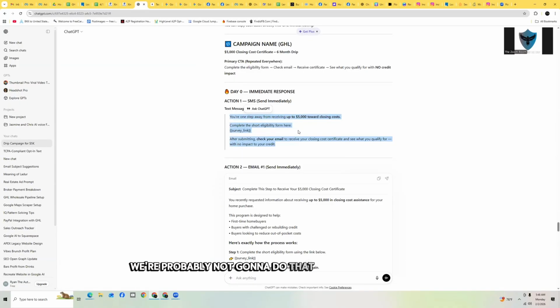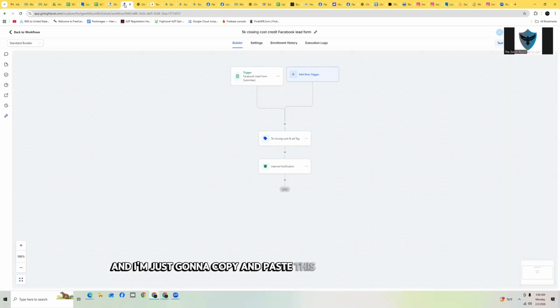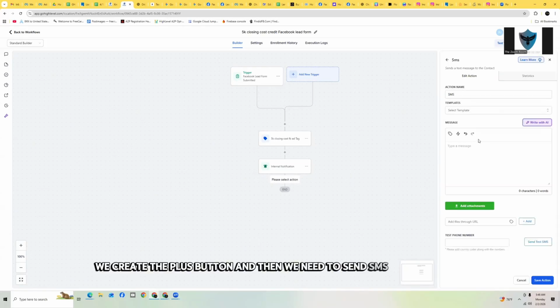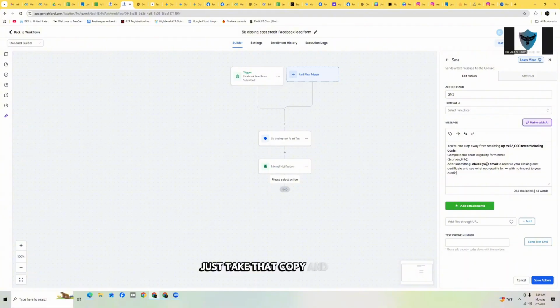We're probably not going to do that on this particular ad just because we want to keep it simple and easy for you. But from here, we're just going to go ahead and add the drips. So that first SMS text that goes out: you're one step away from receiving your $5,000 towards closing costs. Complete the short eligibility form here. I'm just going to copy and paste this and put it right in here. To create that automation, we click the plus button, and then we need to send SMS. Simple as that. Just take that, copy and paste.